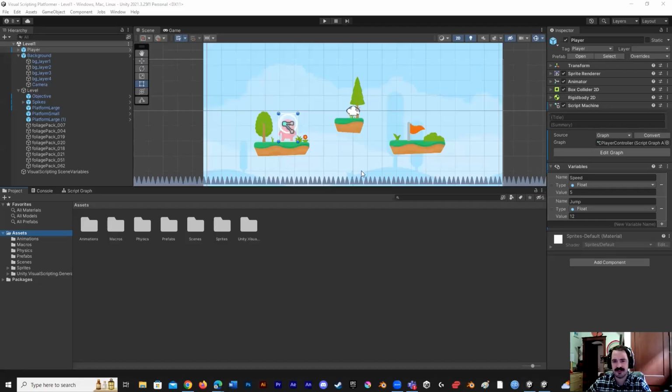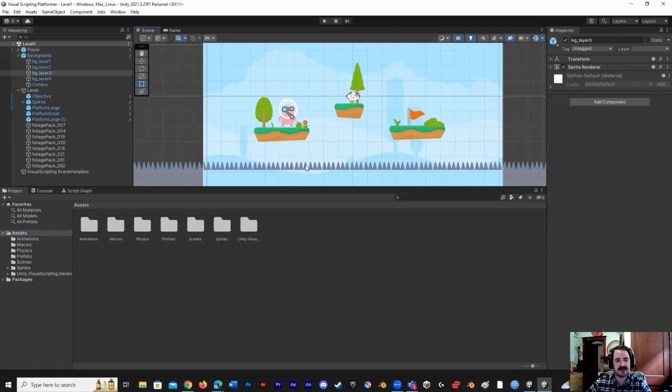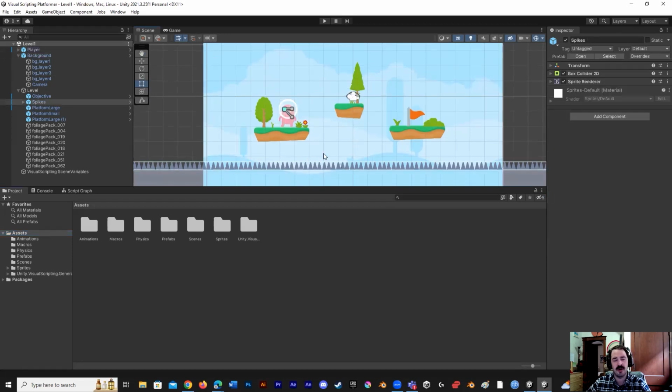As you can see, I've got my character from last time. I have him in the scene in level 1, and the objective here is to take our spikes and make them deadly for our character. So we'll create a sense of challenge and an obstacle for our character to avoid.